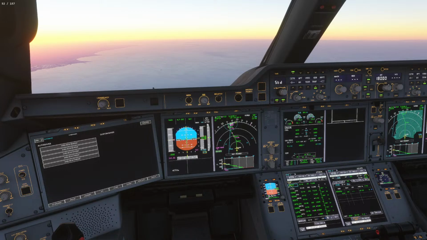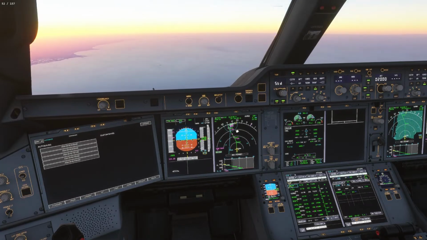I need to reset my altitude first. So I believe it's 2,000 feet. There we go. And we'll do a nav descent.